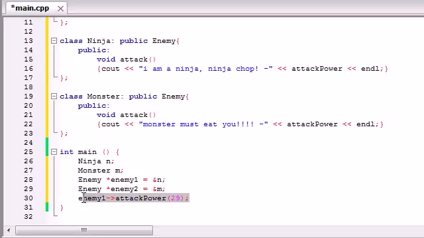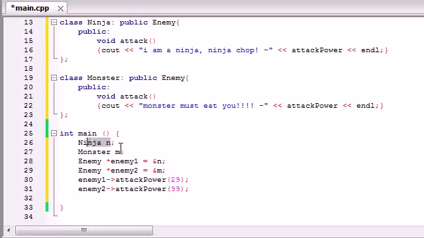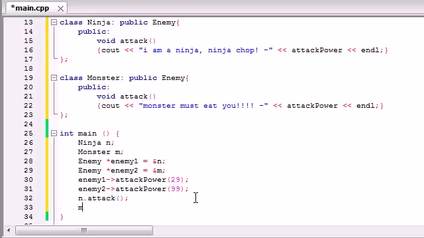So let's go ahead and just copy this. Again, you should never copy, ladies and gentlemen. And we'll set enemy 2, which is the monster. We'll set this attack power equal to 99 or something stupid. So now we can go ahead and with each of these objects, we can call attack, and it will give it their own custom attack. So N attack, I already filled it in first, and M attack. So we kind of used a combination of two different classes. Using the general enemy class, we set the attack power, and then whenever it attacks, it's going to use that attack power, like I'm a ninja, ninja chop 29.